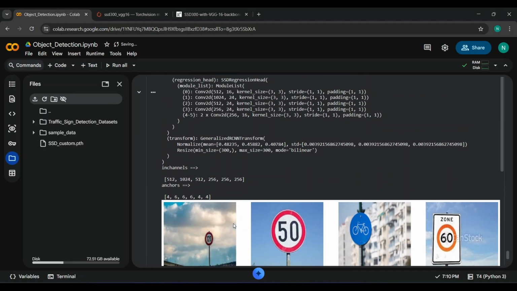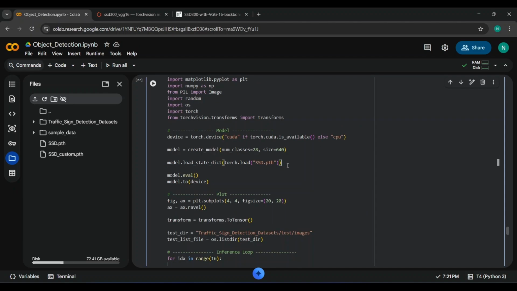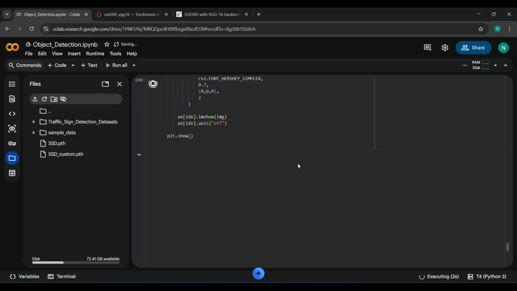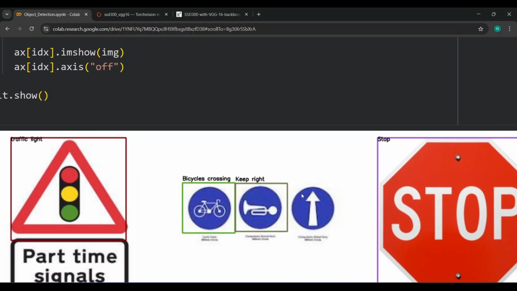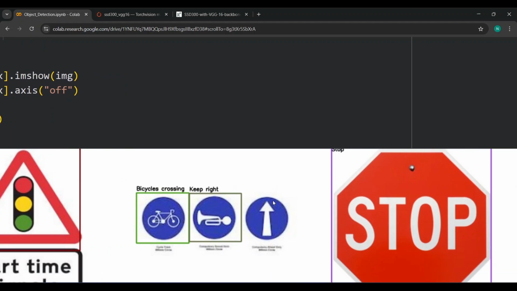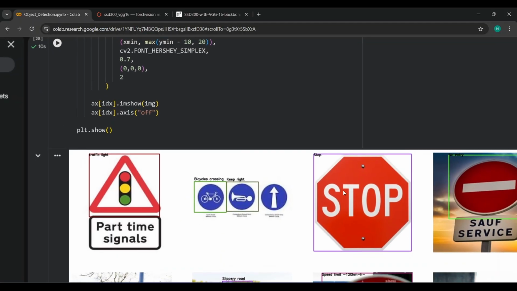Now let me upload the model which is trained on the tiny epoch and show the result of that model. So this is the path name of the model which is trained on the tiny epoch. Now let me run it. Wait for a second. See, traffic light, yes. Bicycle crossing, keep right. Okay, this is a stop sign. This is, you can say, no entry.